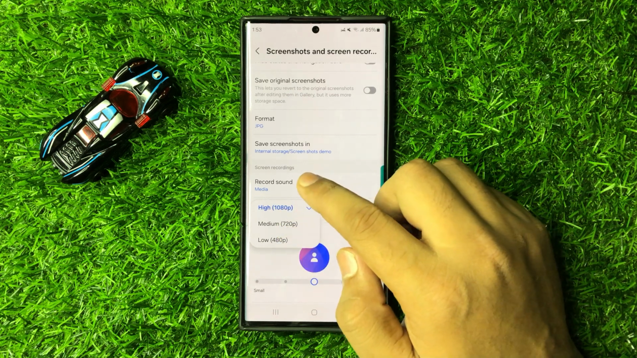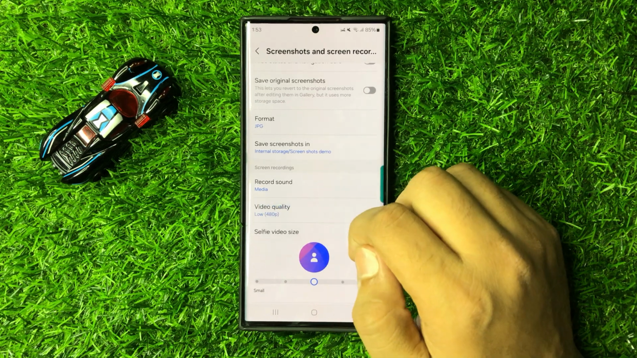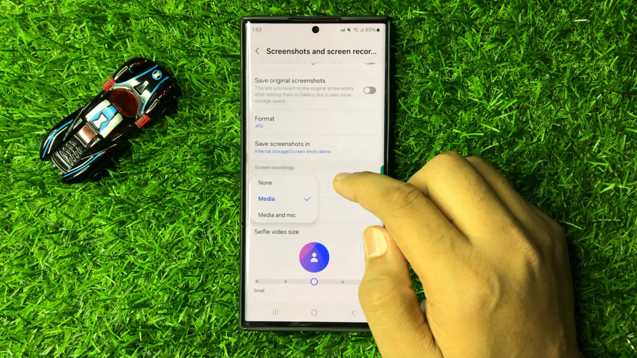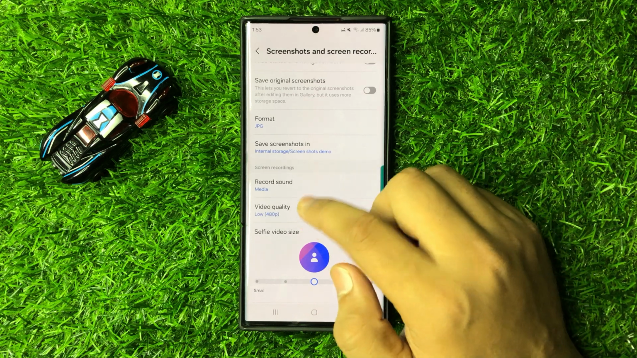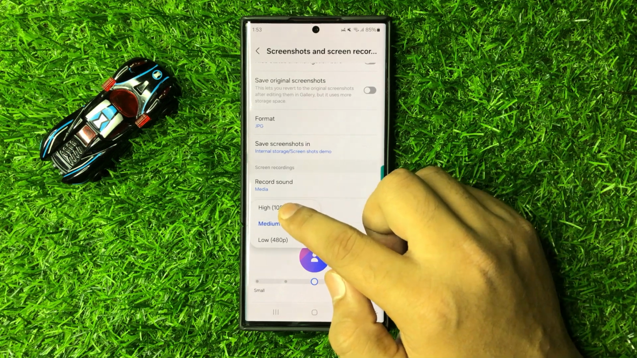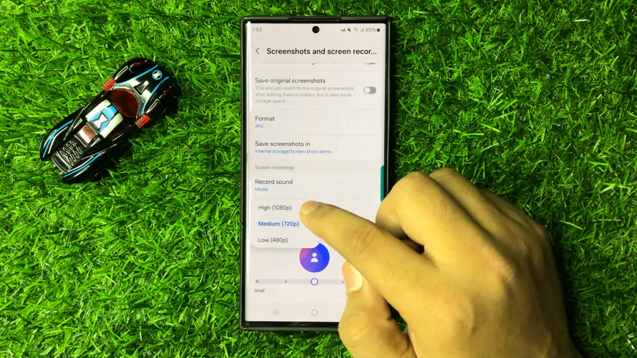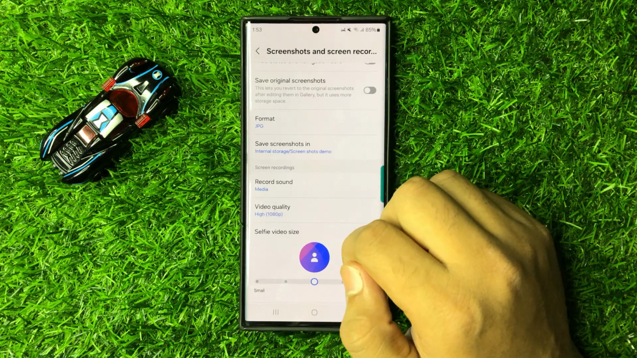So if you want to set the screen recording video quality to low, then tap on low, and if you want to set it to medium, then tap on medium, and the third option is high, and if you want to set the video quality to high, then tap on high.